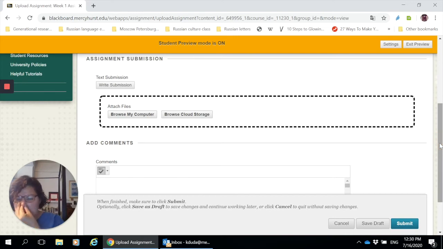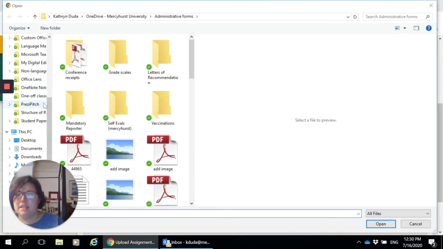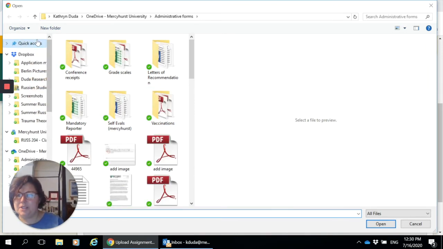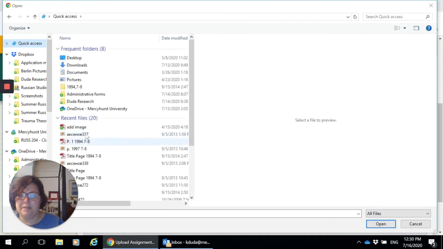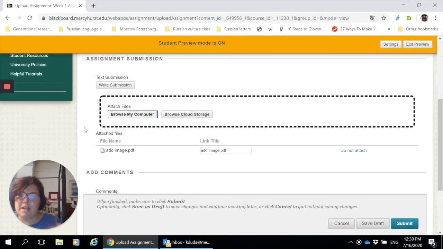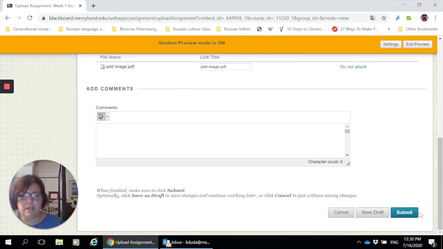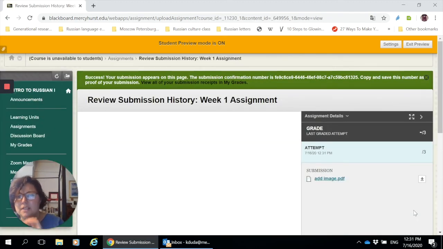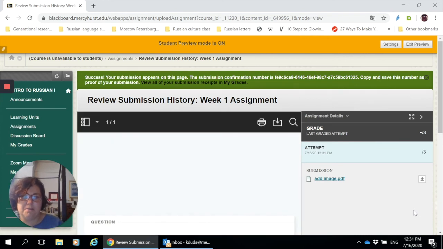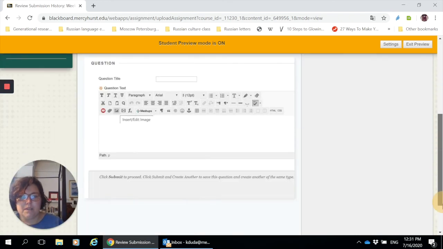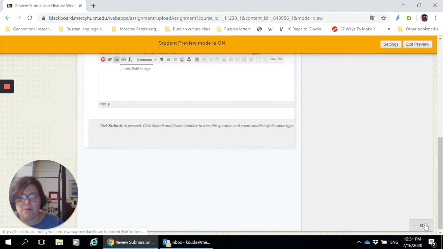Students could write a submission, but most often they're going to attach files. So let's do that here. It doesn't entirely matter what file I will attach, but let's just see. I think I attached one earlier. Yep. Okay, so I've attached a PDF into the assignment just like a student would do, and then a student would hit Submit. At the top of the page, they should see a green ribbon that says your submission is in Blackboard, and then they can review their submission. One more time, and they'll get down to OK.